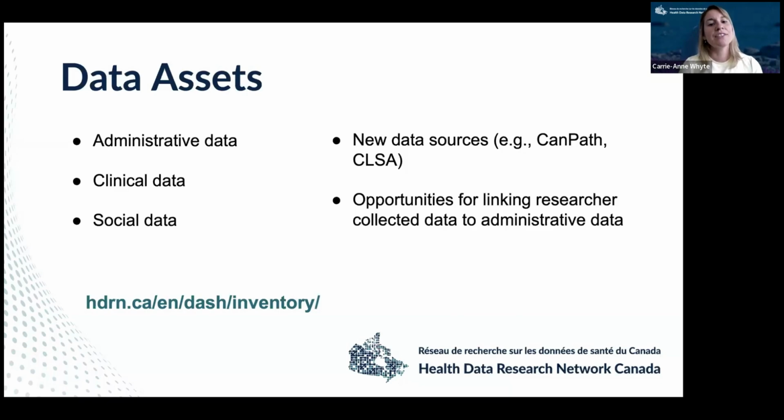And then finally, if you are a researcher that has a specific cohort that you're working with for your study, there are also opportunities for linking those cohorts to administrative data held within our data centers, provided that you have the appropriate consents and approvals in place. And really, if you get in touch with our team, we can provide you with some guidance and advice on how to go about that.